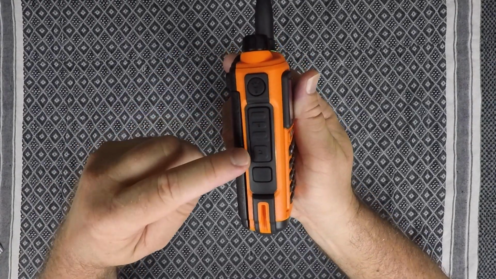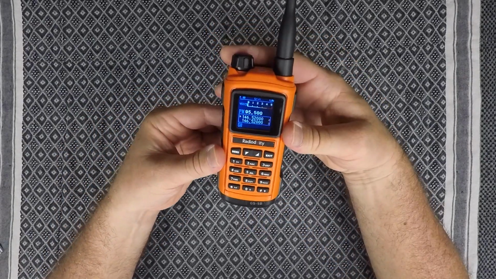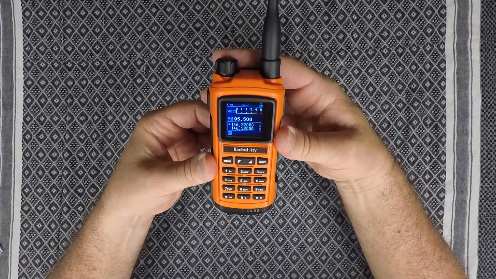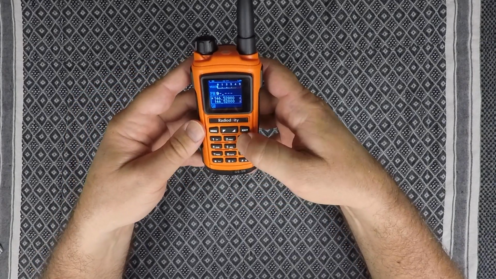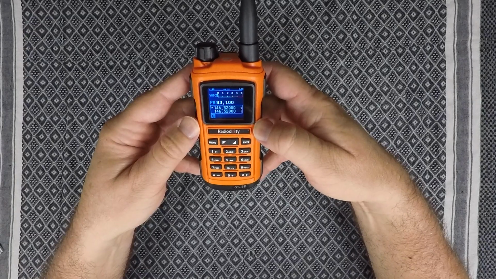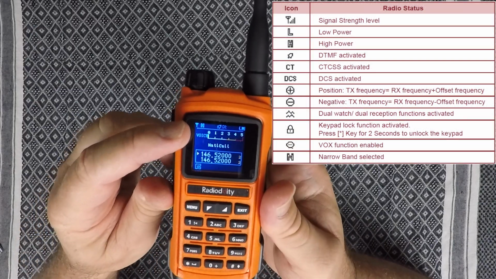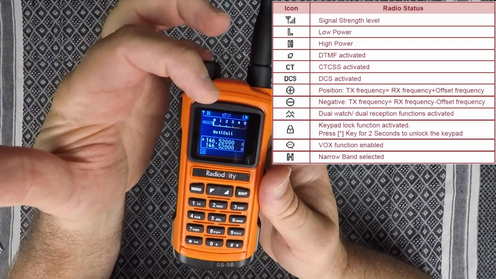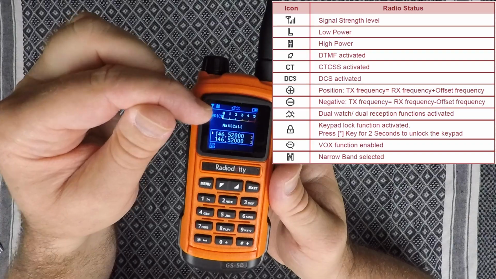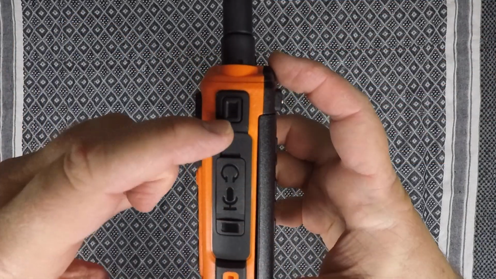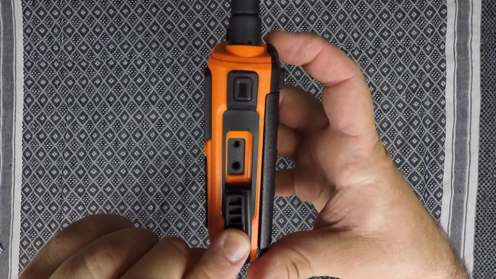Then you have your two push-to-talks. This is for FM radio. And it will kick you out whenever somebody's talking on another frequency. Several different icons on the top row here. It'll show your battery power. It'll show you if you've got any alarms, what power level, high or low, and your signal strength meter, as well as this meter here. It's all color. On the right side, for headphone, microphone, and programming.